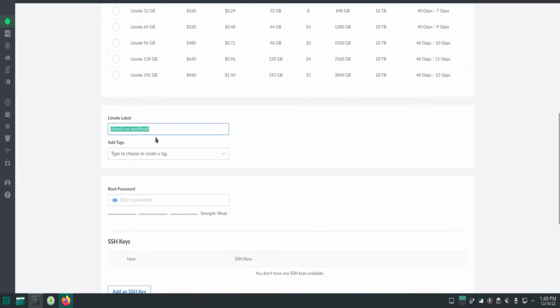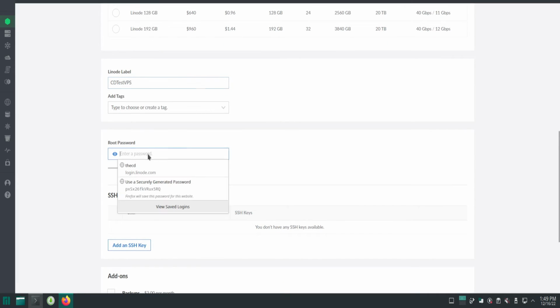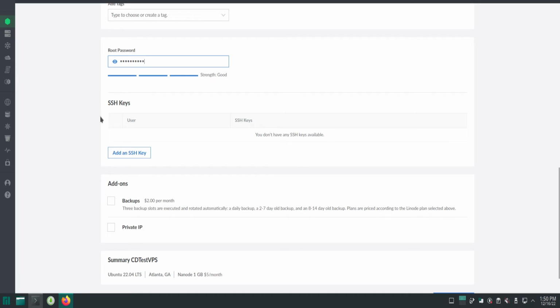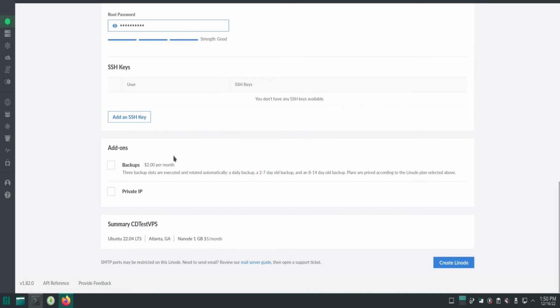And then here we'll give it a name. We'll just call it CD Test VPS. And the tags, we don't really need to do anything with that. It's completely optional. The root password, we want to set something secure here, so we'll go ahead and create a secure password. And we don't have any SSH keys preloaded into Linode, so we'll just leave this blank for now. In the next video, we'll go over how to create the SSH keys and put them onto your Linode.